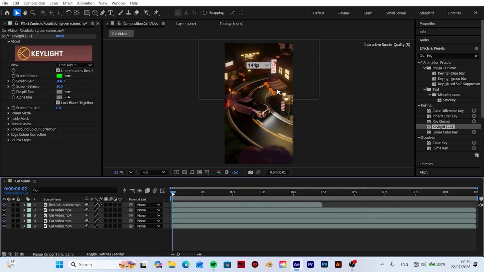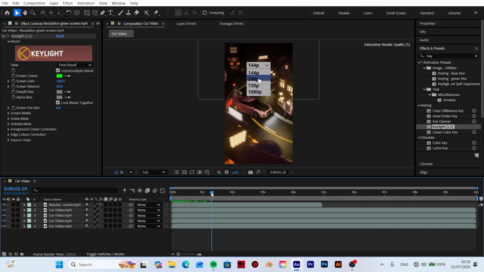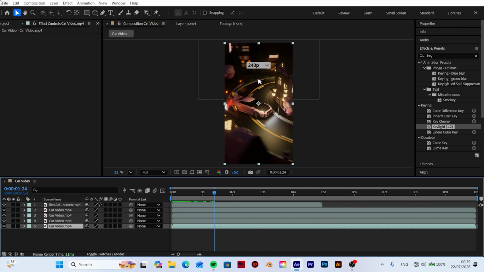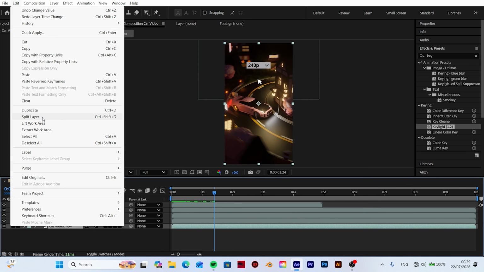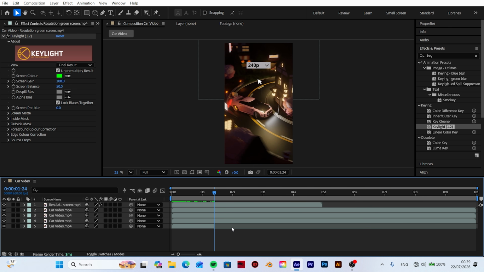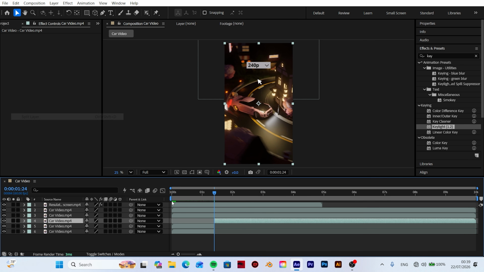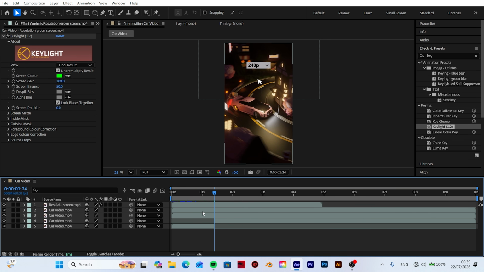Next, carefully move the playhead to the exact moment when the resolution changes. Select the first video, choose Edit > Split Layer, and delete the right section. Now, select the second video. Use the same method to split the layer, but this time delete the left section.